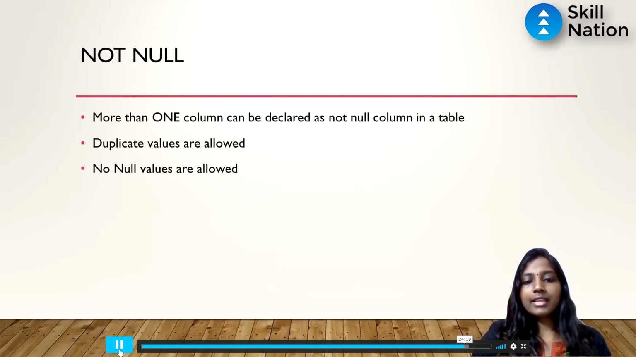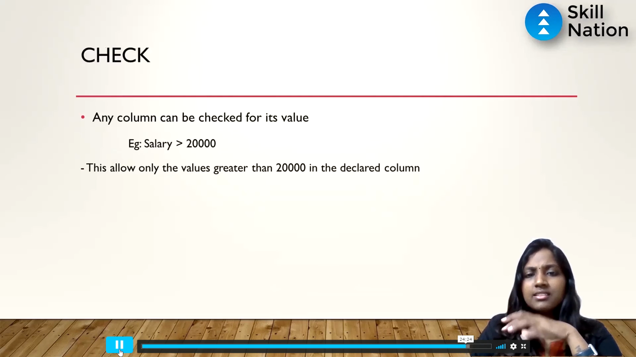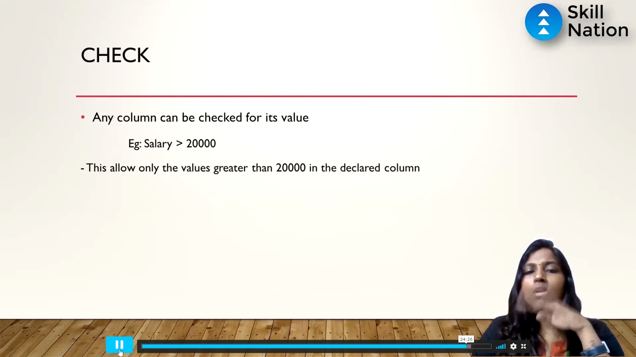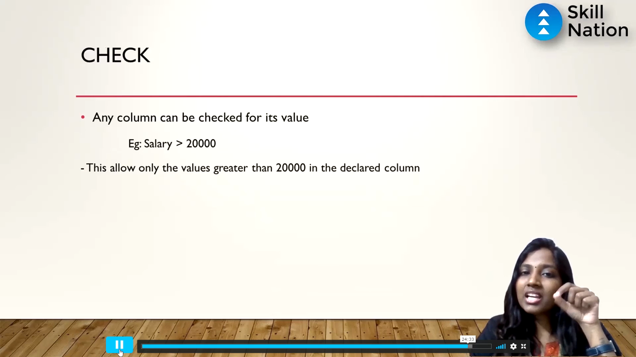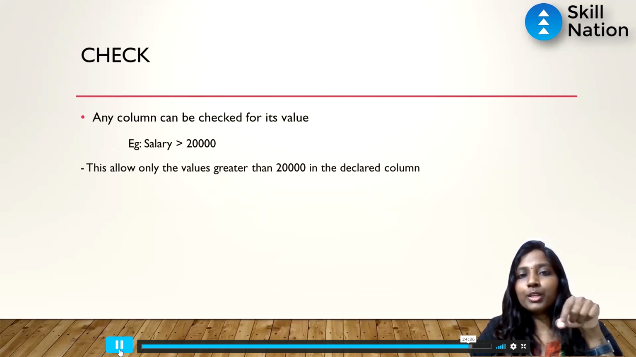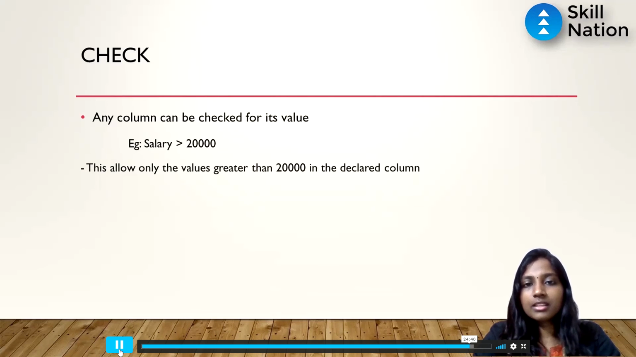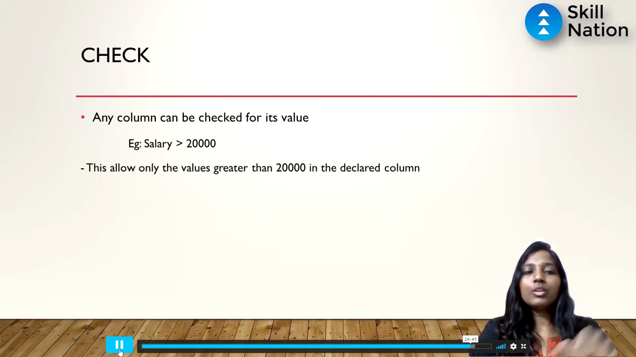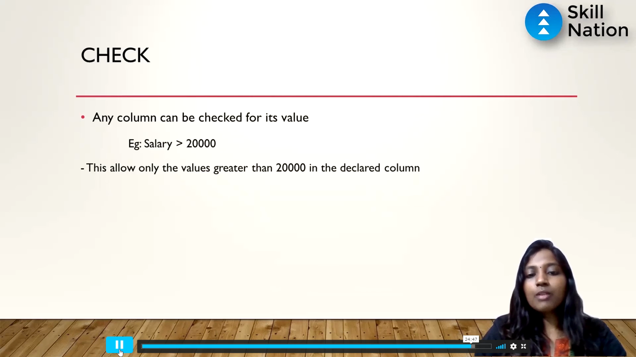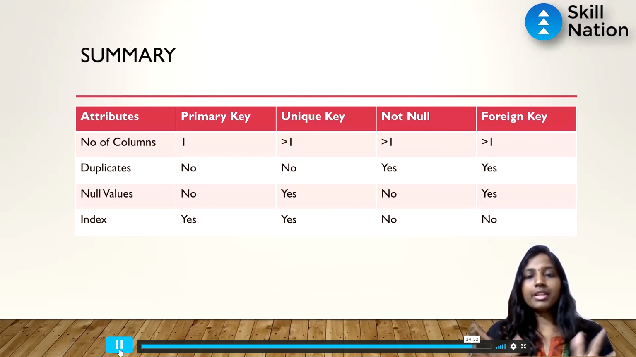The next one is the check constraint. For example, in a column you want to restrict the data to be above 10,000 or something, in a numeric value. If you have a specific condition to be applied on that column, then you go for check. Check constraints are nothing but a particular condition to be applied. So this is all about constraints. Let's have a summary.